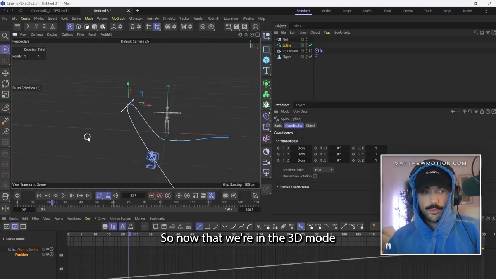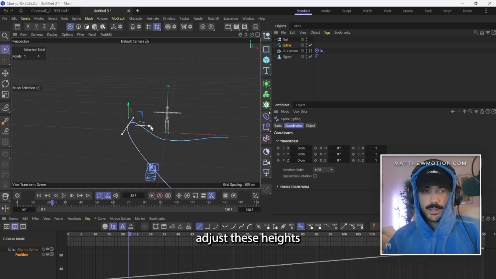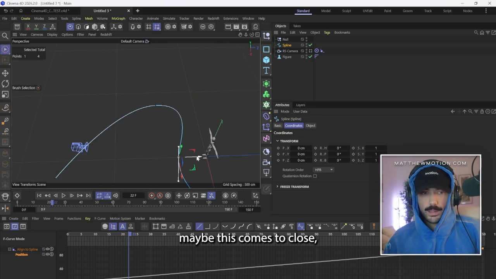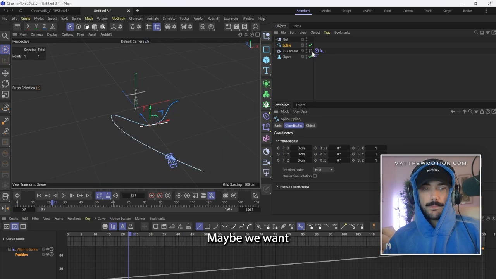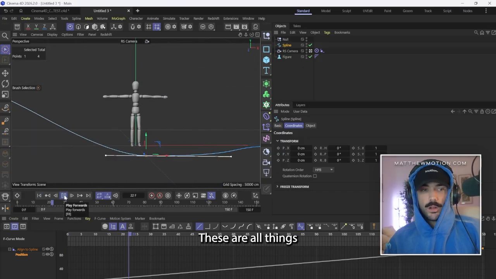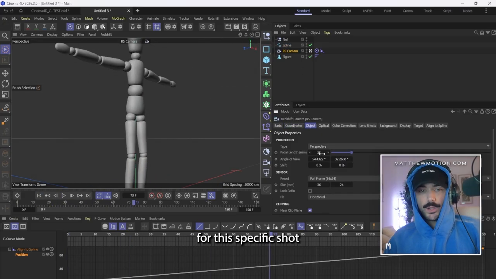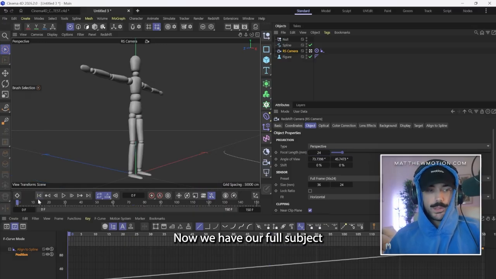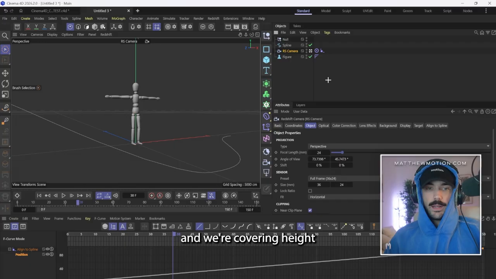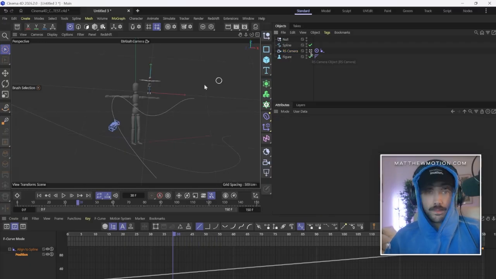So now that we're in the 3D mode, we can sort of adjust these heights and we can say, okay, well, maybe this comes too close. We can bring it in. Maybe we want to change the focal length. These are all things that we would decide here, right? So maybe for this specific shot, I want to go to like 24. Now we have our full subject in frame, but we're coming in and we're covering height as well.